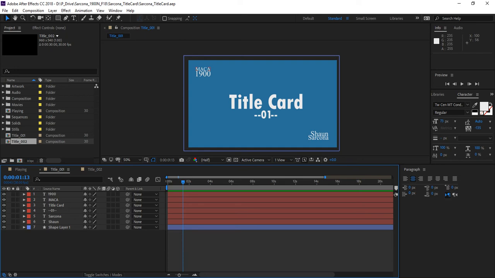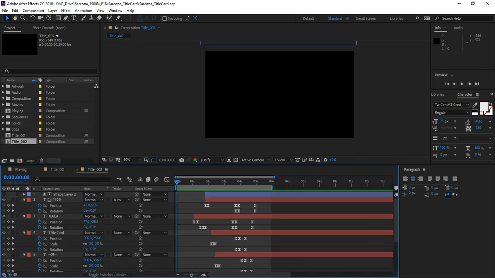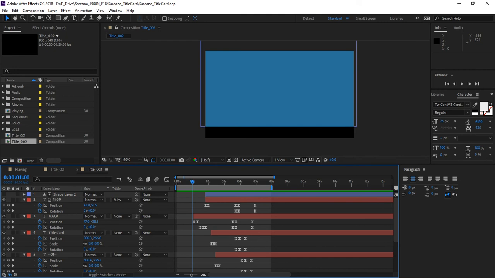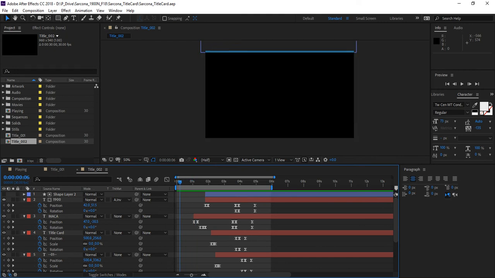This stuff here, I have the MACA falling in, and then it does this rotation thing where it comes up and slaps down, and when it slaps down, the 1900 kind of falls out of it. And then the Sean Sarcona area, Sean comes in first, and then the Sarcona comes in, and then the Sean moves on top of it, okay? So that was my thought process going into the next stage, which was the animation part. So here, oh, sorry, and then the background just drops down.